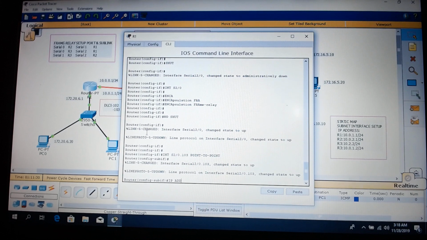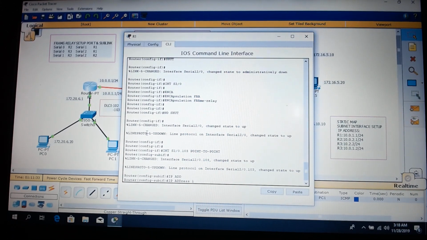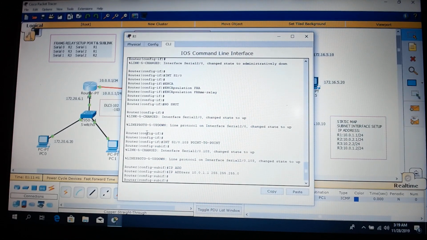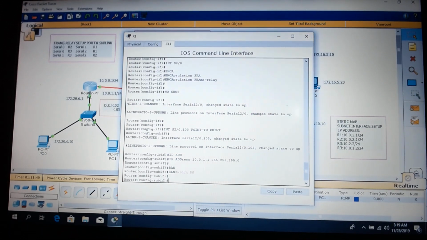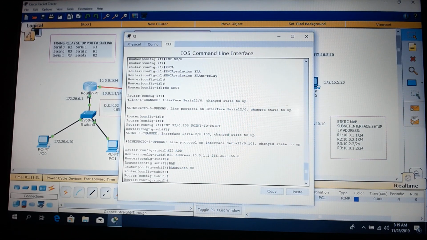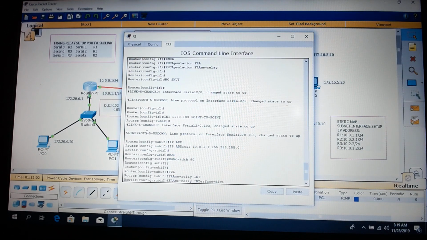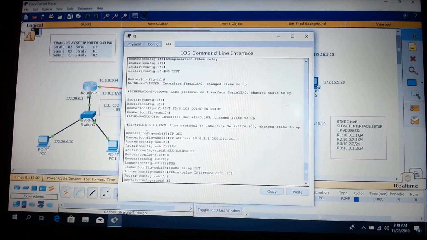IP address, our IP address is 10.0.1.1, 255.255.255.0. Then we set our bandwidth here, which is 80. Then we go to frame relay, which is 103. Then we go to 102.